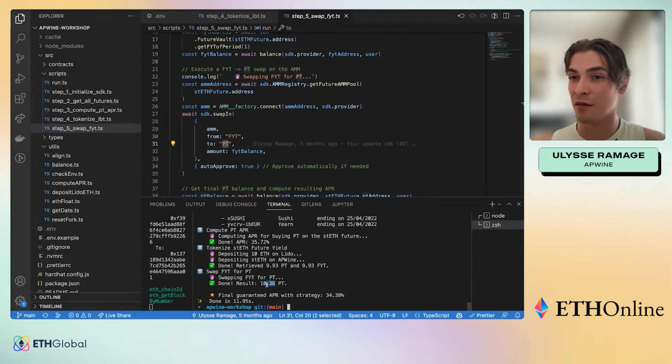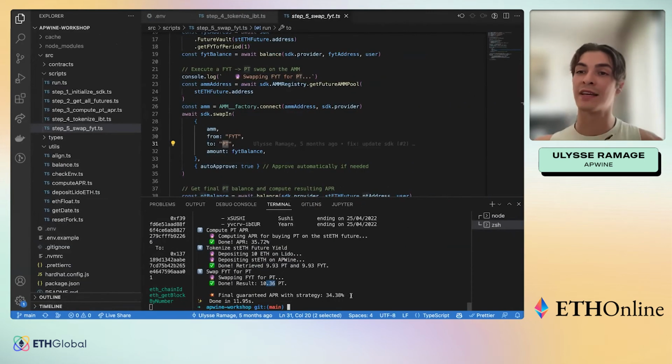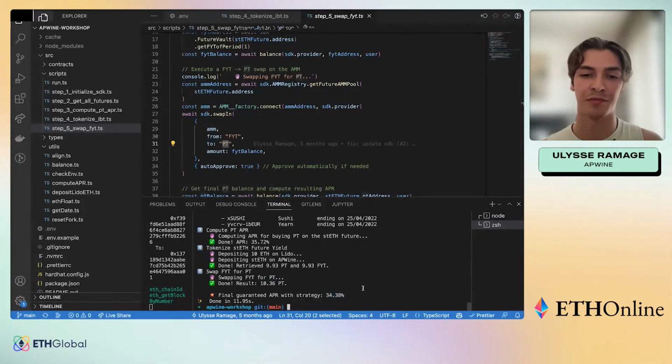This is because you just made a profit over your 10 initial ETH. So you're getting 0.36 profit. This is a fixed rate again. And if you look at the annualized APR, you're getting 34.38%, which is very close to what we had in the previous step.